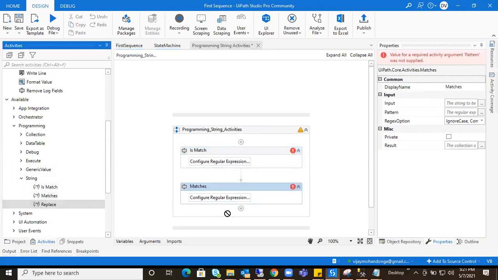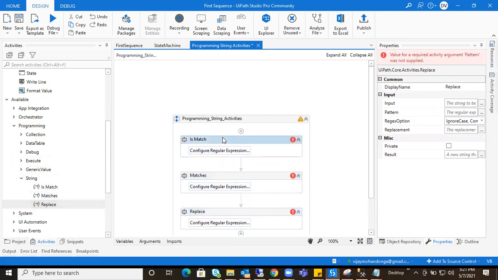Is match will tell whether the value is found or not. That means you'll get a Boolean value, whether the searching pattern string or content is available or not. Based on that, you can make the judgment. Second one is matches. Whatever the matching values are there, they will be captured in a collection, similar to array, list, dictionary, those kinds of things.